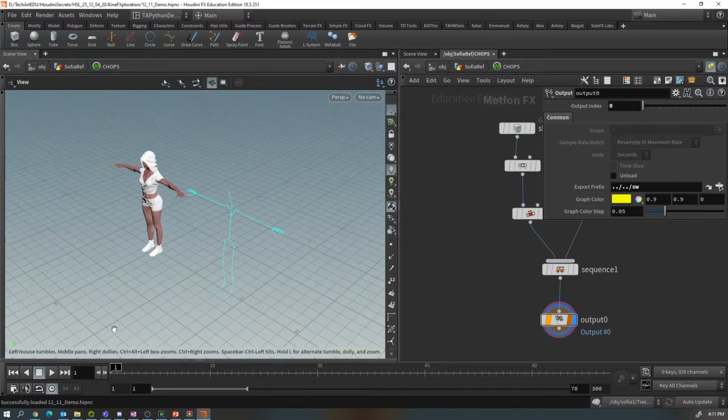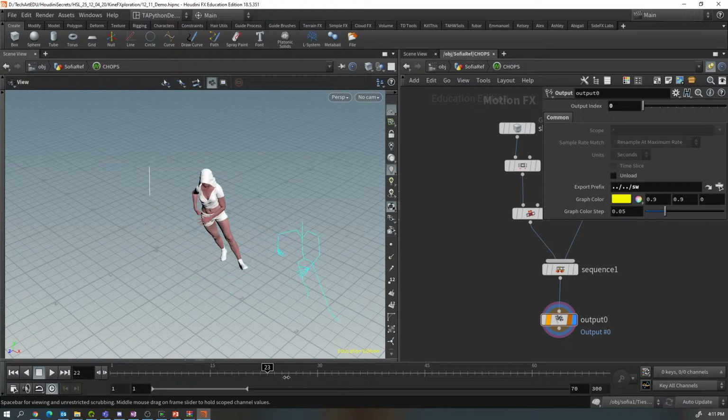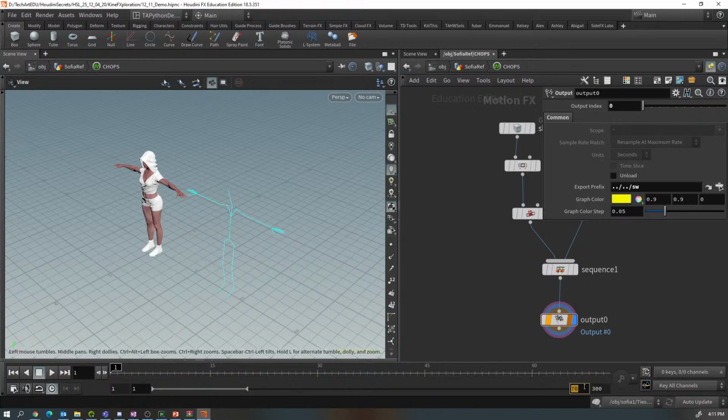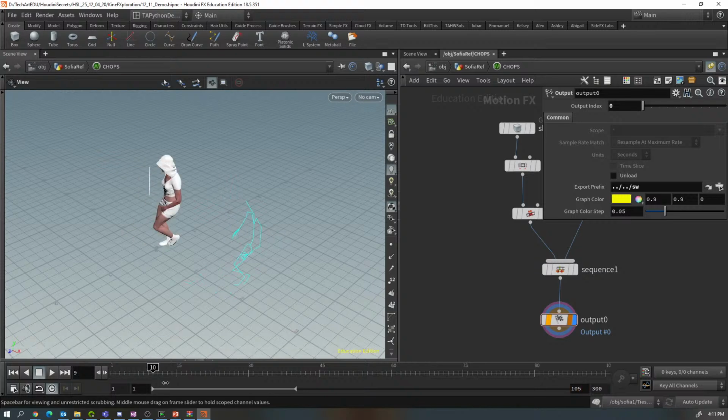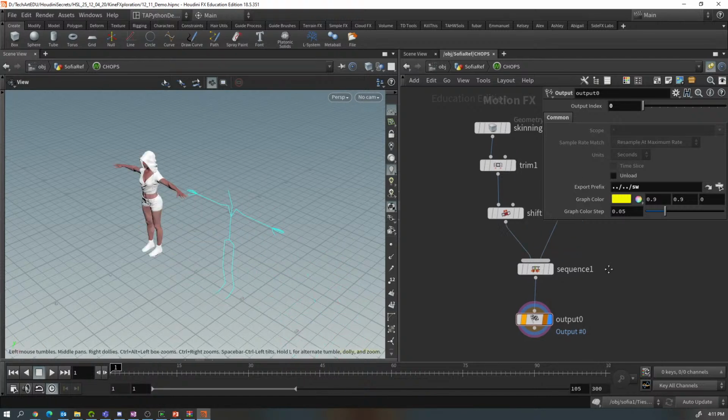And we got Sophia dancing along with her breakdance character. Okay, good. And so this goes to 105 frames, I believe. So let's go ahead and change that to 105. Okay, great. Perfect. All right.